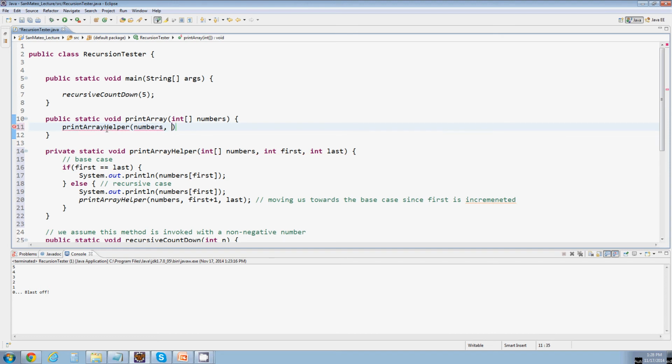Now what should first be? What's the first element of our array that we want to print? Well, it's 0, right? We just want to print whatever the first element of our array is. And what should last be?